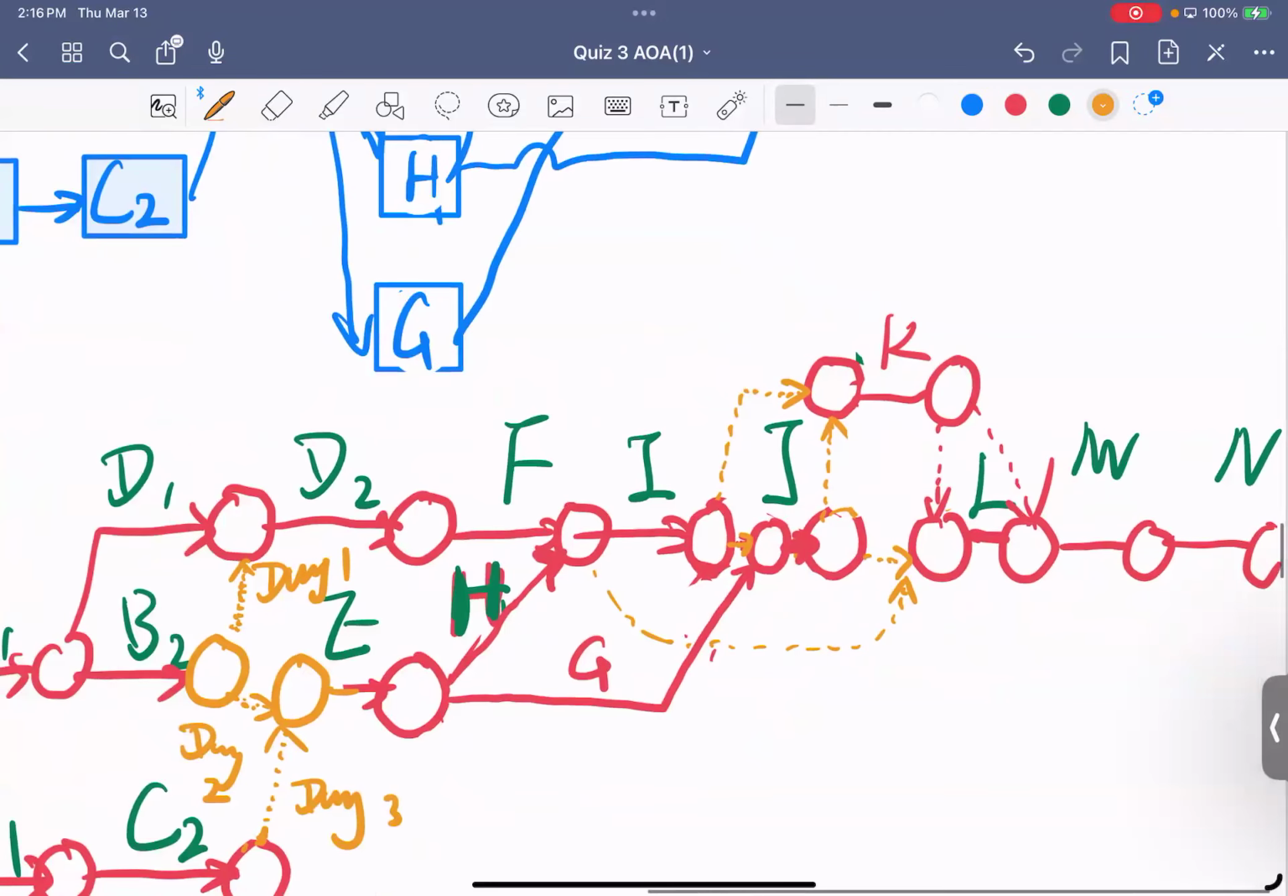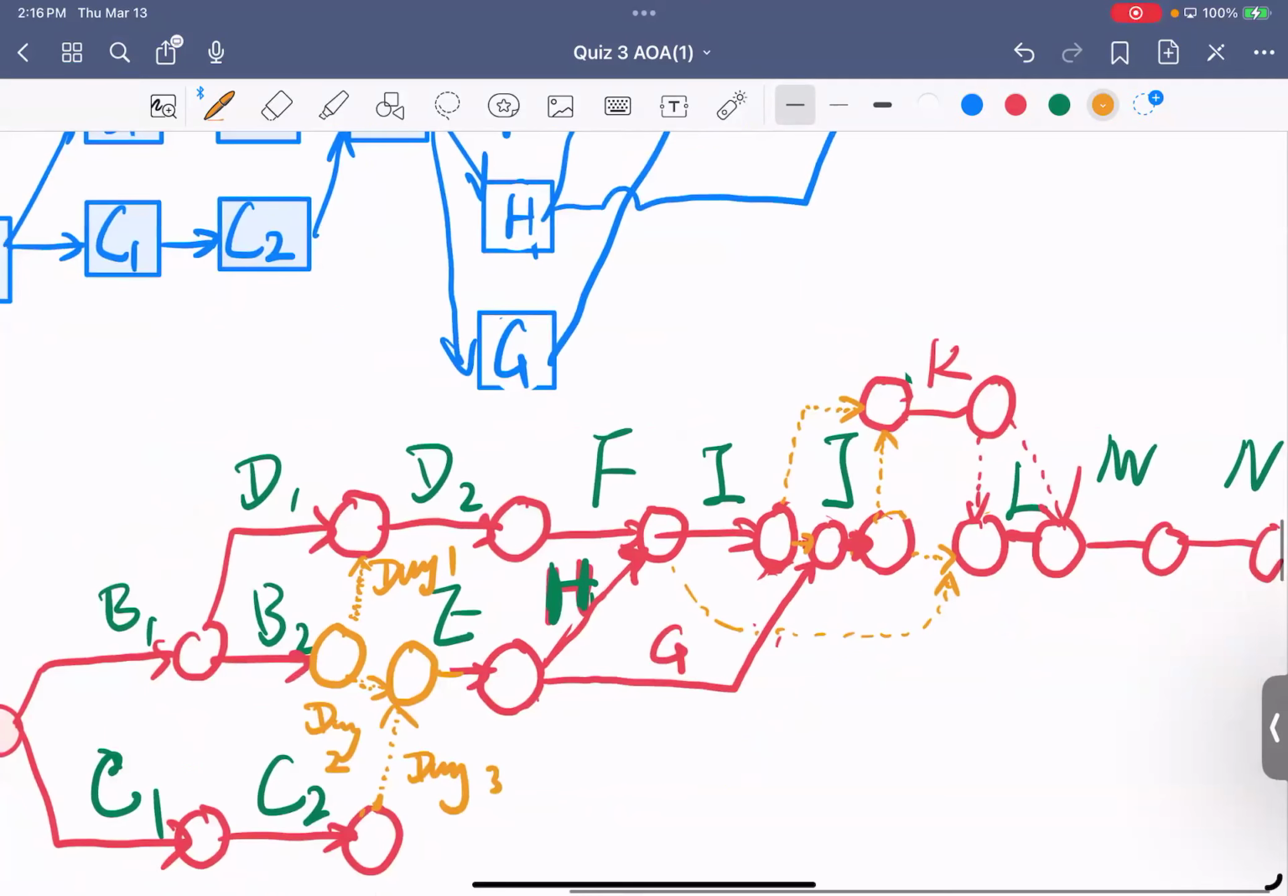Too many. We have 1, 2, 3 here. And this is dummy 4, dummy 5, dummy 6, dummy 7, dummy 8, dummy 9, dummy 10. So we have 10 dummies for this one. It's ridiculous. Okay, it's just a practice, okay?